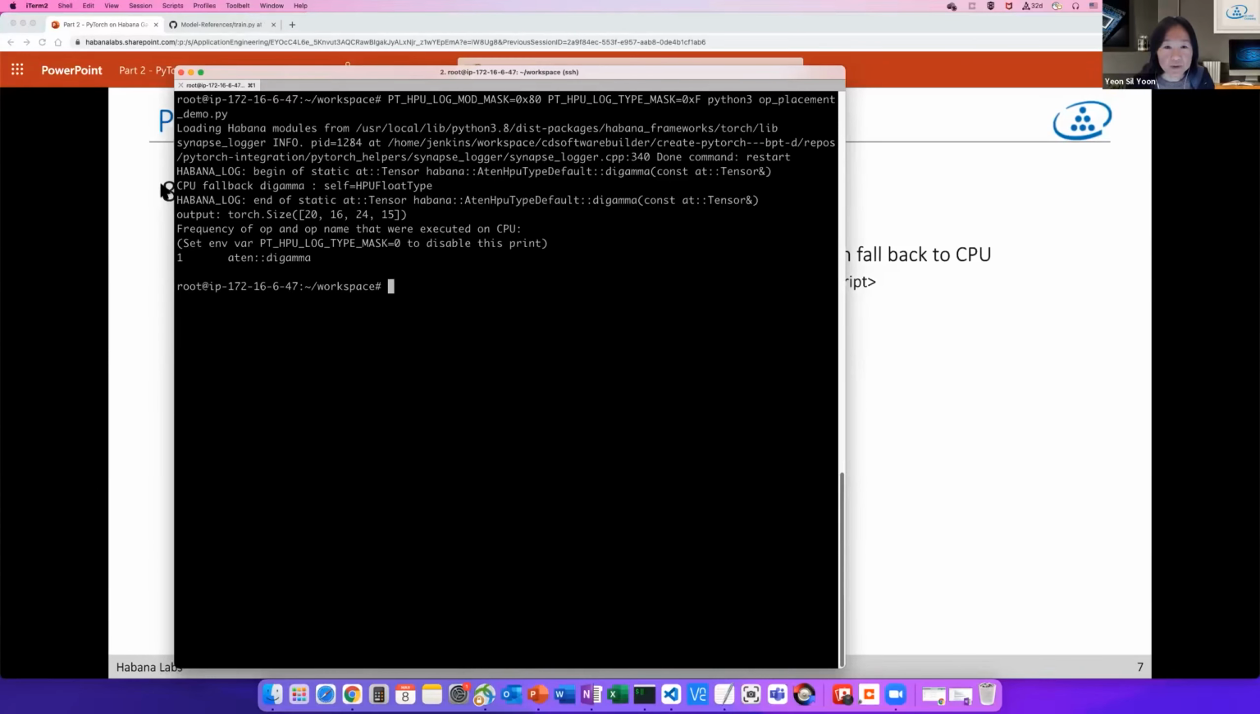Okay, so here is the output. You see that the digamma's data type is float because I didn't use mixed precision. And then you see the output size, which I printed in my script. The frequency is just one time, and the name of that CPU op is digamma here.